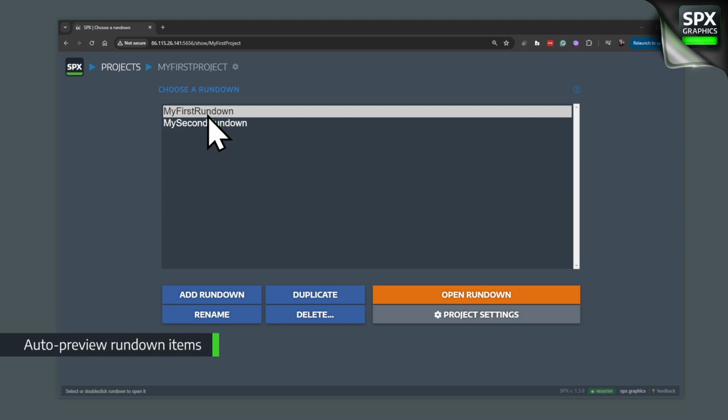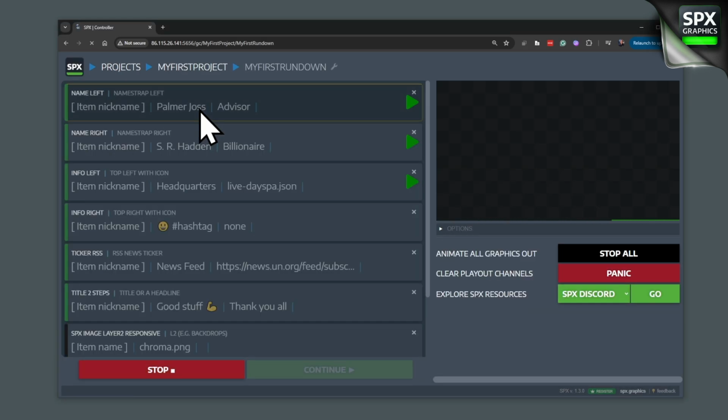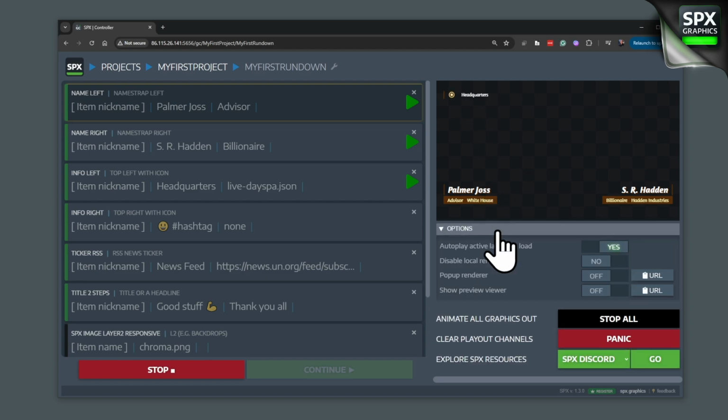Autoplay is a new feature in 1.3. When you go into a rundown, and if it had items which are already in the playing state, it will automatically play those animations on screen. That helps the work of the graphics operator. It is set here in this toggle, and by default it's off.